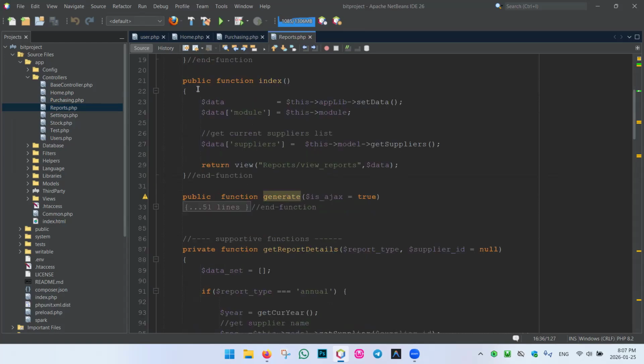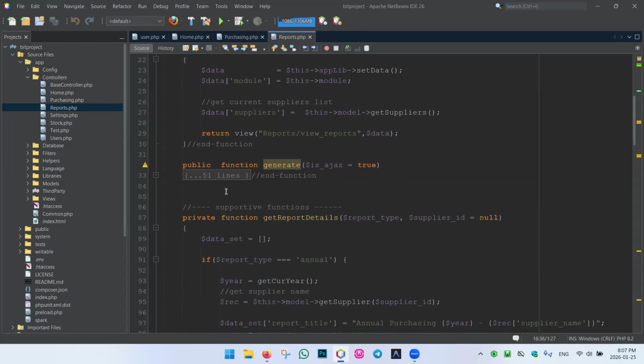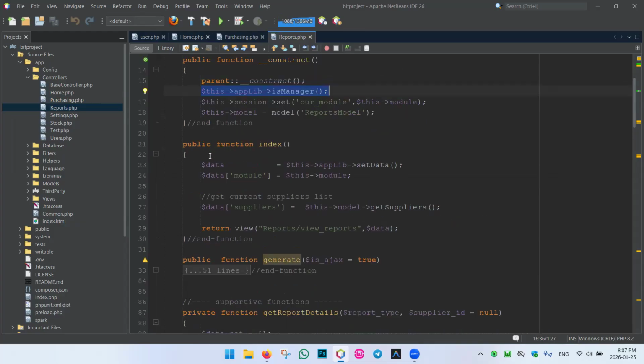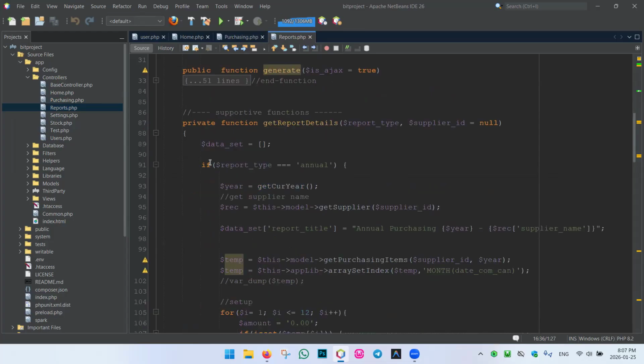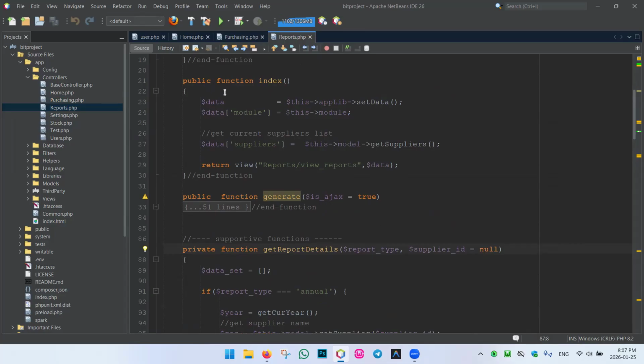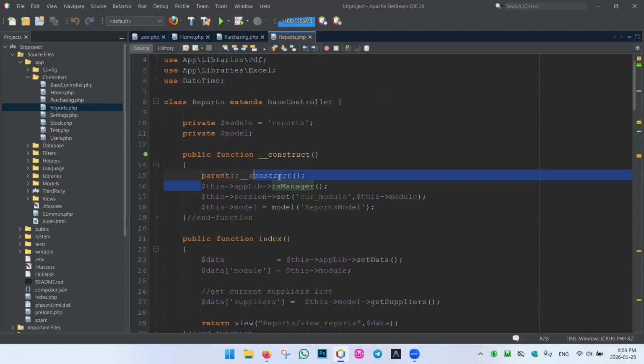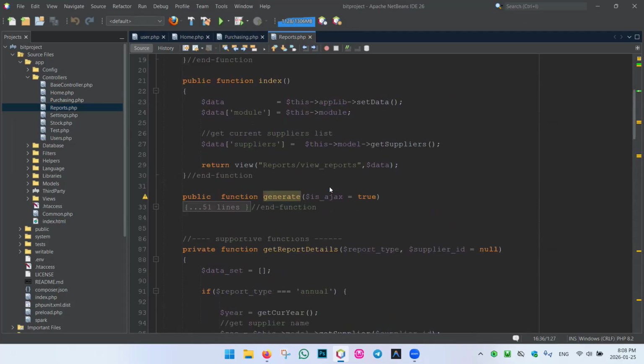Otherwise, I would have to call that function on the first line of each and every public function. Only the public functions, right? No need to add this to the private functions, because private functions are called from within the public functions. So it's easy to add it in the constructor, and that's why it works. So that's one thing.